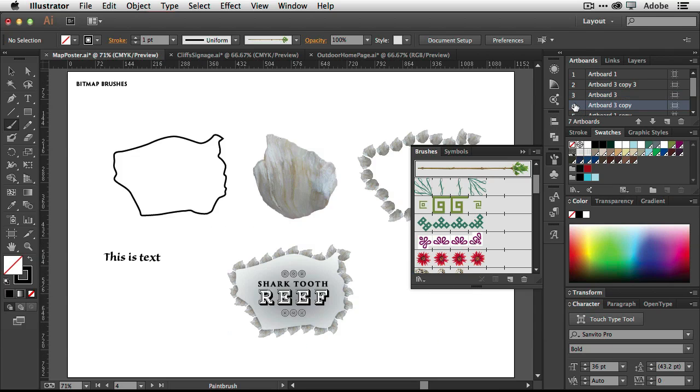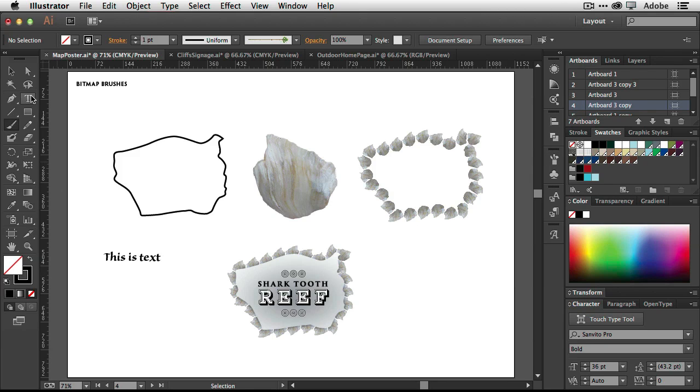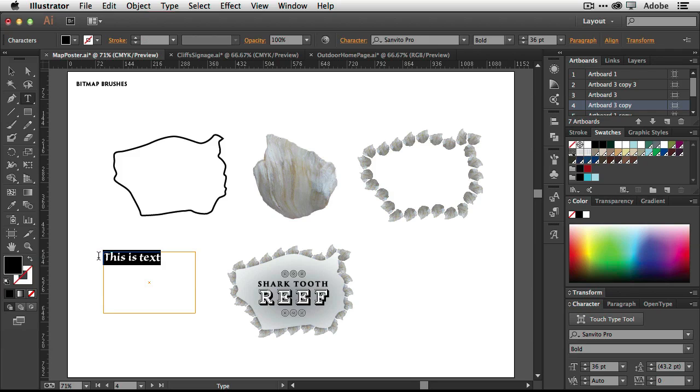Well, if that's number 3, what's number 4? Number 4 actually deals with type and typography. So I'm going to select this text, and with this text selected, I'm going to go up to my font menu. I have 2 places to do that, actually 3 places if I bring up the character panel.